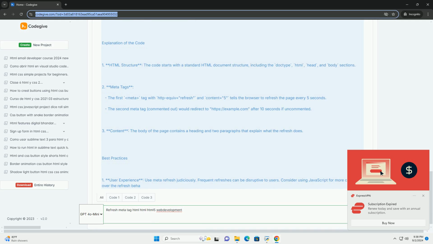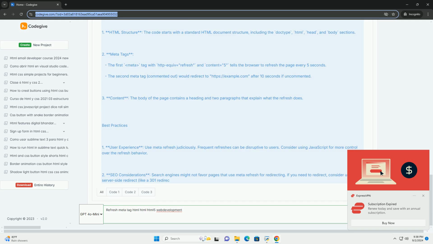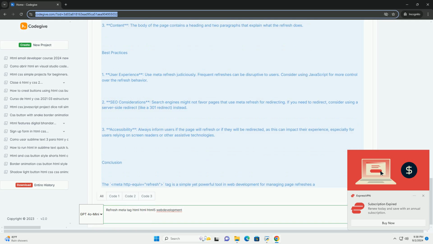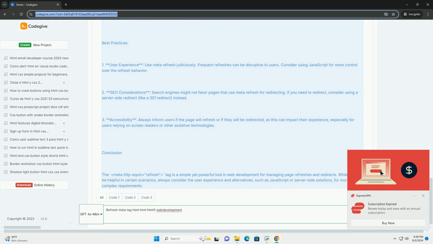The tag is placed within the head section of an HTML document and typically includes two key attributes: content, which defines the time delay in seconds before the refresh occurs, and URL, which specifies the target page for redirection.